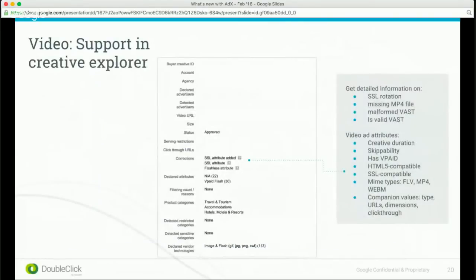So for video, the interesting thing is that we're adding much detail support. Whether you have copy and pasted a VAST or a VAST URL, what you can actually do is, beyond the traditional SSL status and invalid SSL URLs, you're also able to see many other fields that we detect around the video specifically.